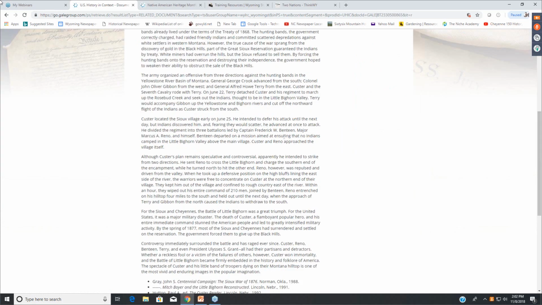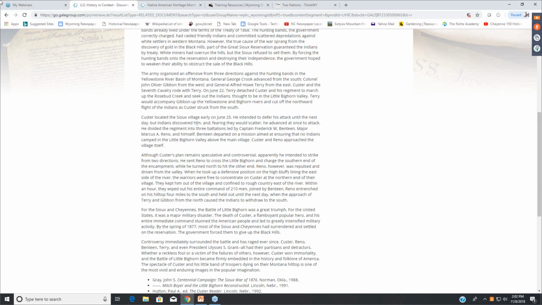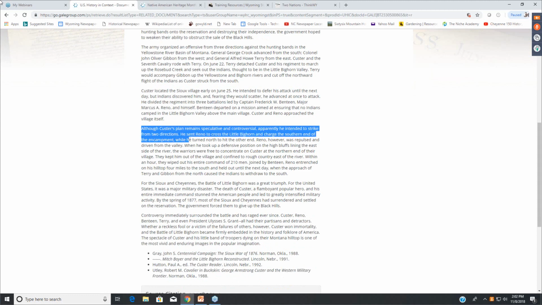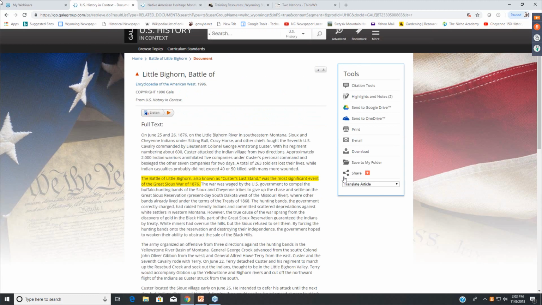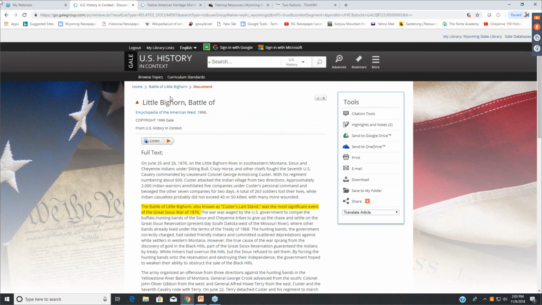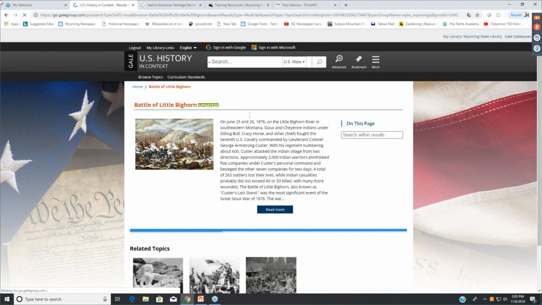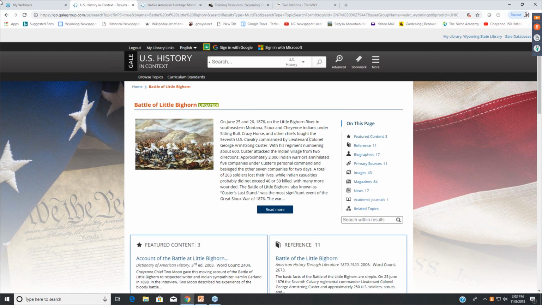I can also scroll down, do another one, highlight, and say I want to keep all my Custer stuff in yellow if I'm doing some research here. At the top of this article, you'll notice there's a breadcrumb trail back. I can go back to my Battle of the Little Bighorn. This is their whole topic page.